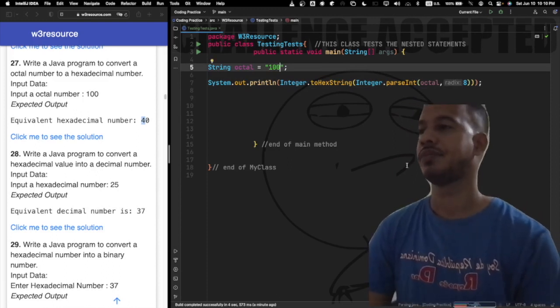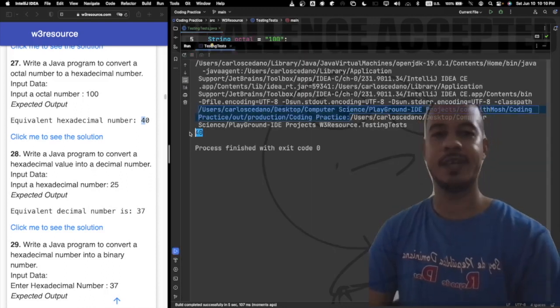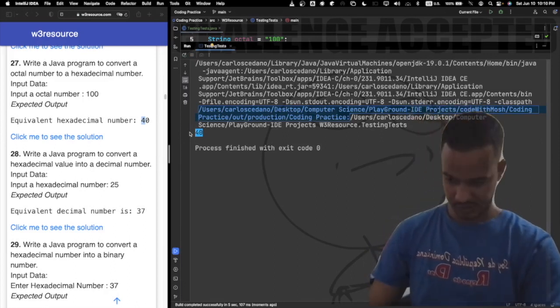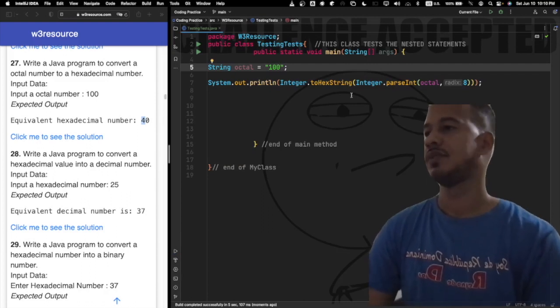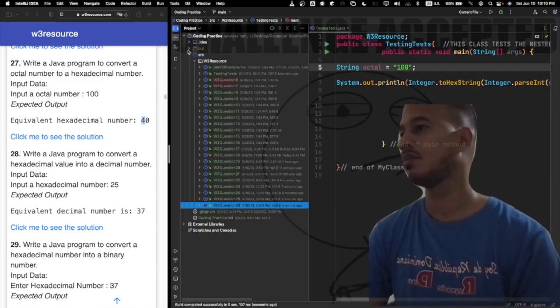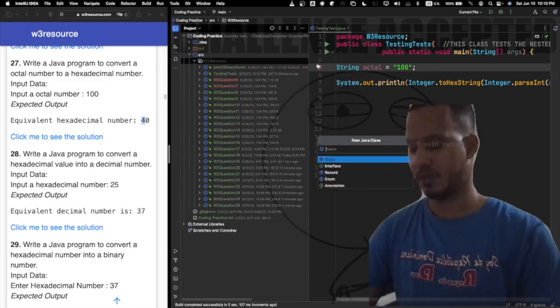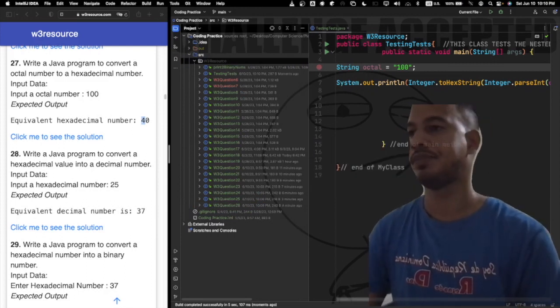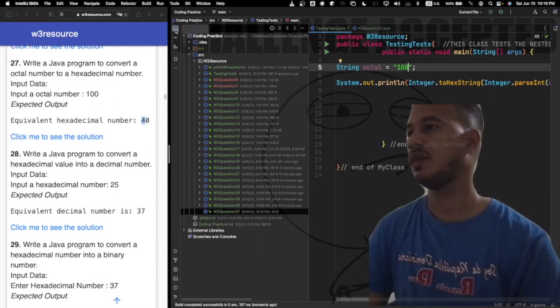Let's run it. And there's our answer, 40. Okay, so we got 40. We got the right answer to question 27. So W3 question 27. And let's just again copy and paste.